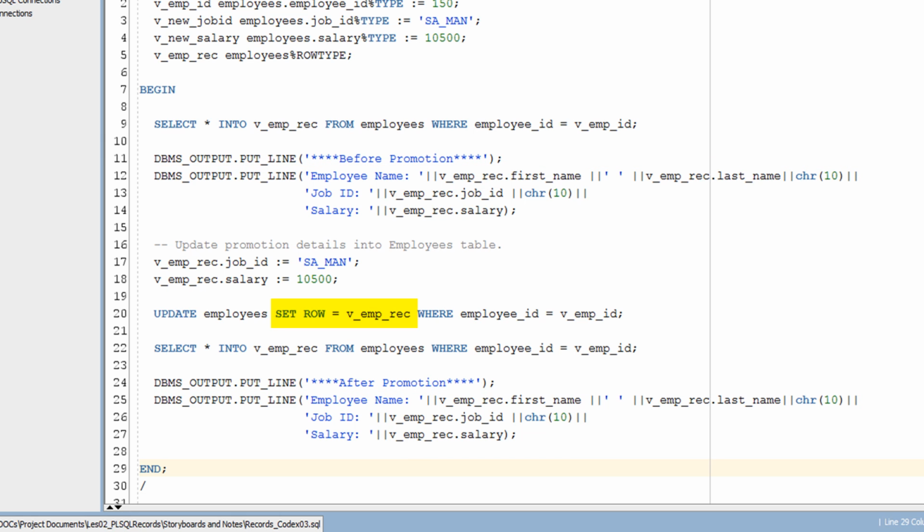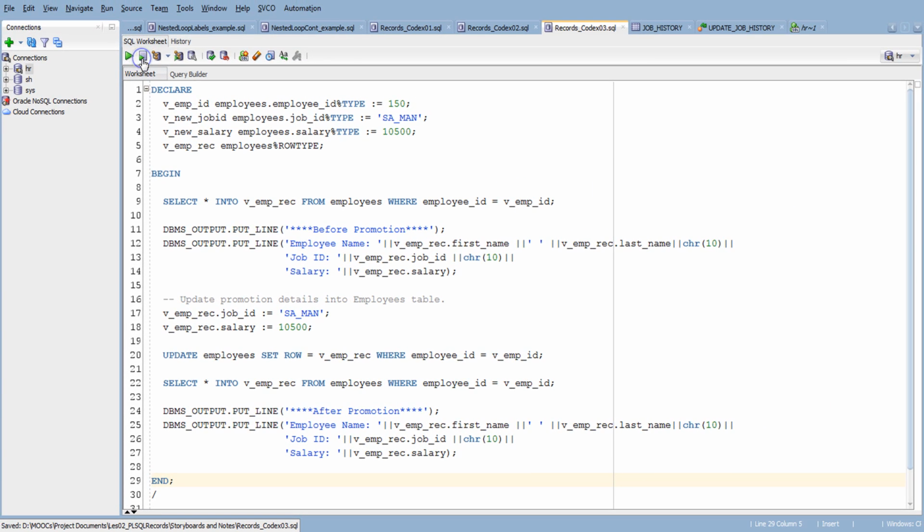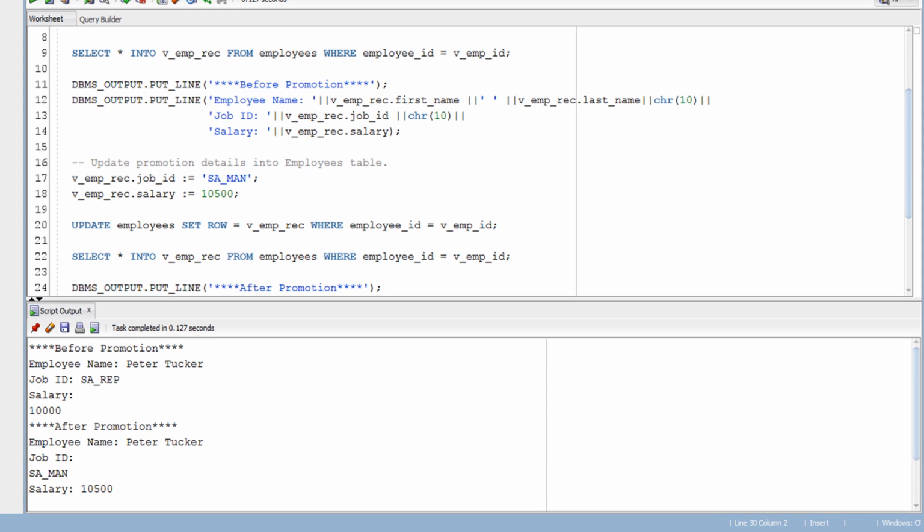Notice the use of the row keyword in the update statement. This keyword is used to represent the entire row. Similarly, the record variables can also be used to insert a new record into the corresponding table. By executing this code, you can observe that the employees' details are updated in the employees table successfully.